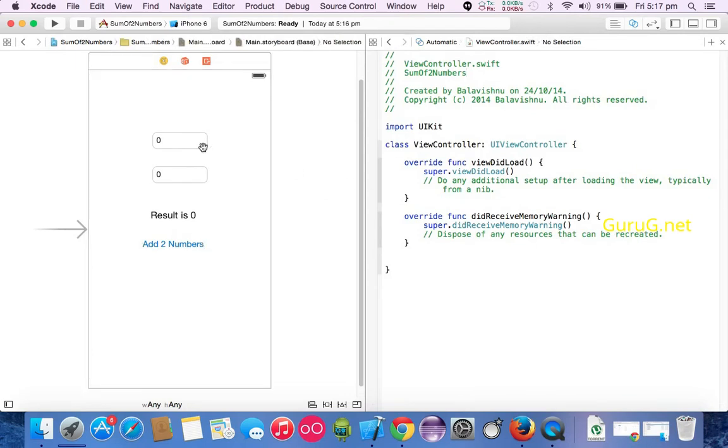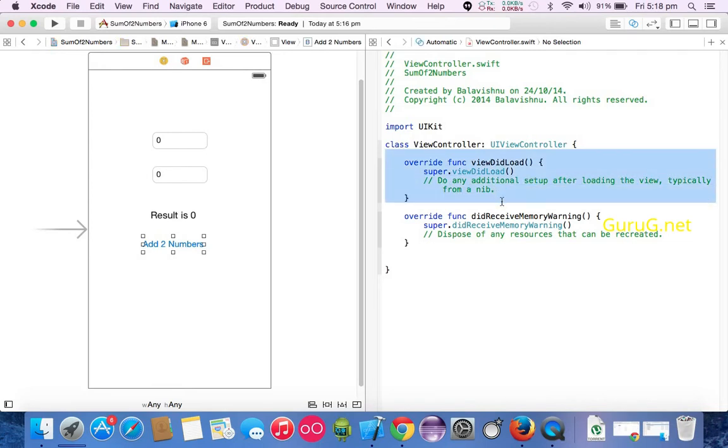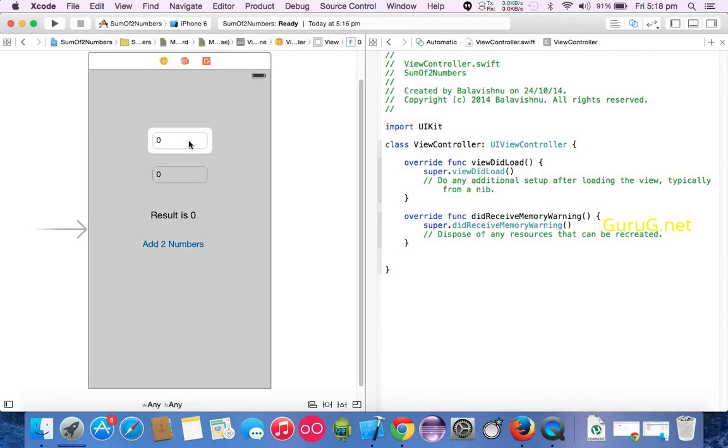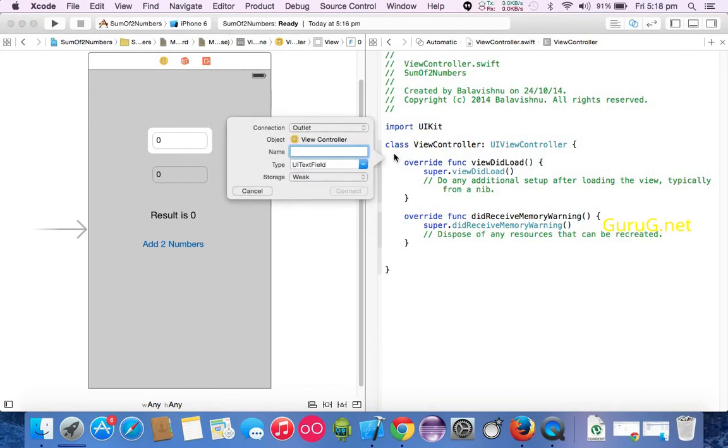Fine. Now what we have to do is create references of these two text fields, this label, and the button here, so that we can access these elements at runtime. In order to create a reference, you have to control click and drag, or you can even right click and drag. Once you drag, it will ask for a name. Make sure that you have selected an outlet. Outlet is nothing but a reference to a view or an element.